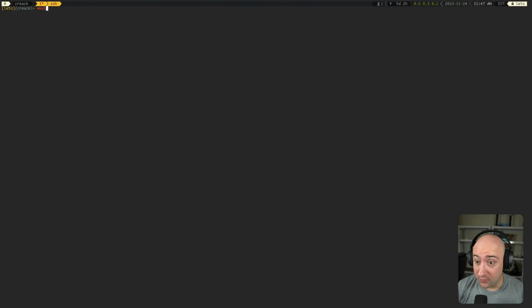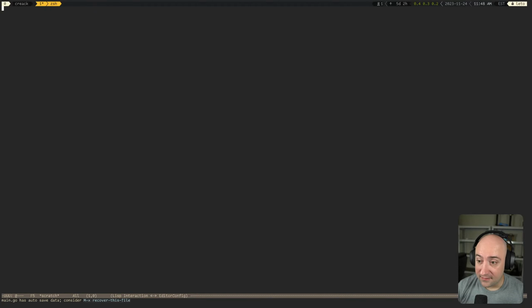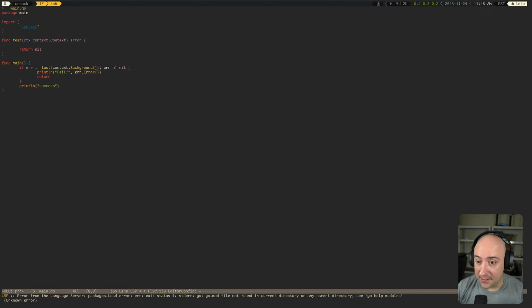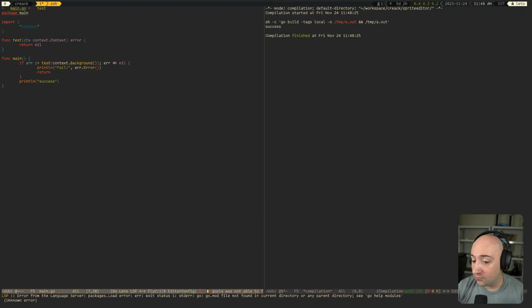Going to workspace, create, that would be me. Going to create a new directory, Sprite Editor. It already exists. Let's get rid of everything. First, we're going to do a go mod init of Sprite Editor because that is required to start a Go project. Then we open a main, and in our main we have a small snippet that is going to print success.